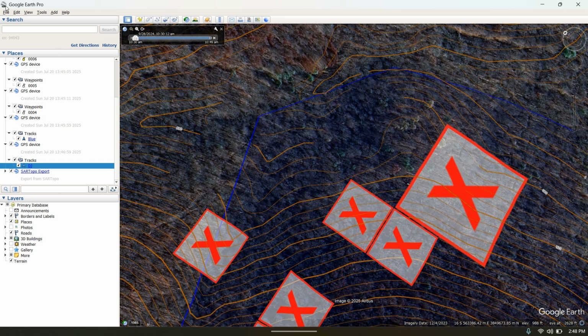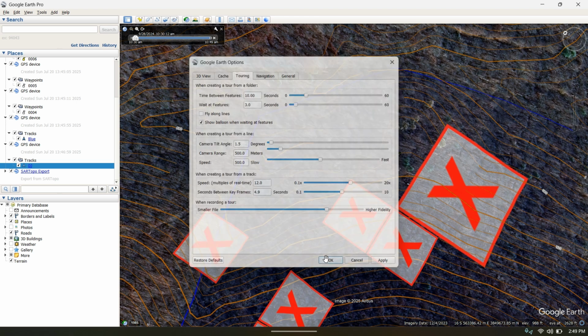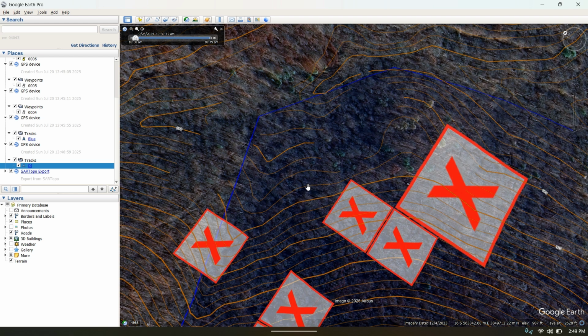Let me close this. In tools, and again, back to options. And I'm just going to set this back to about 12, which is a little bit slower. So that's how this part of Google Earth works.